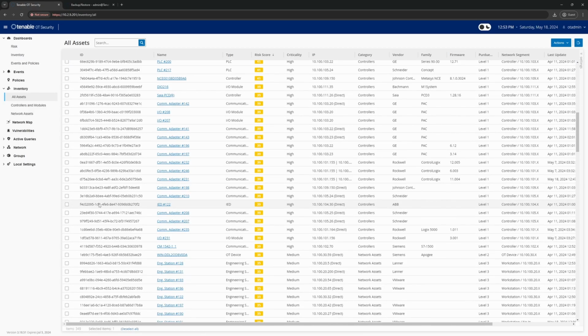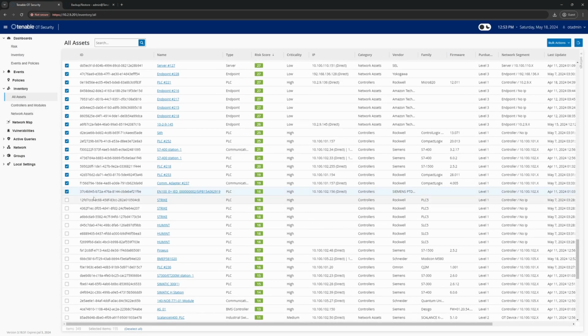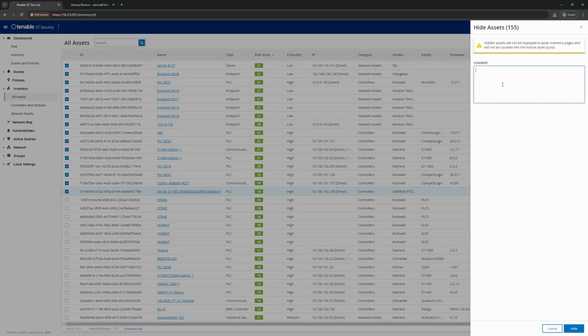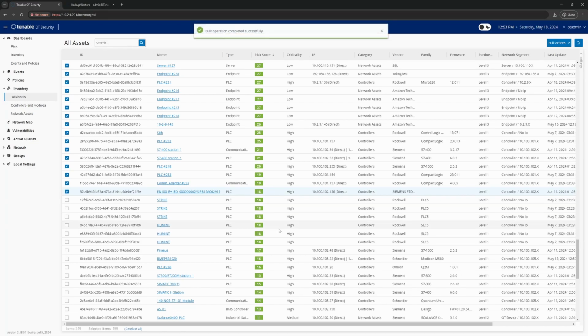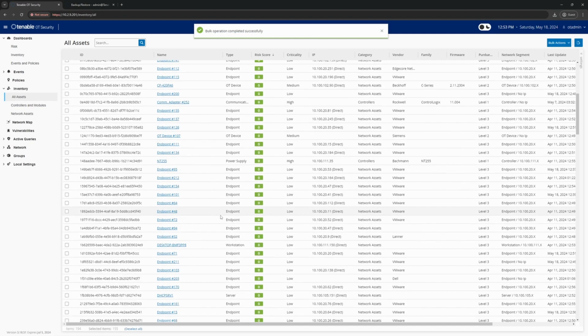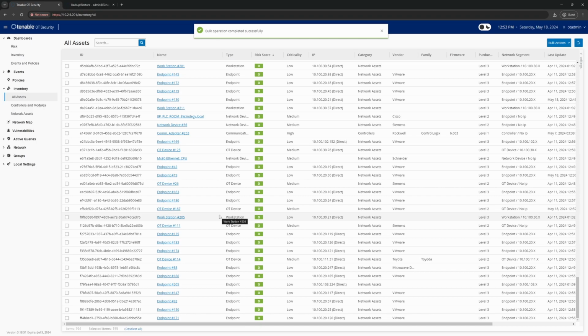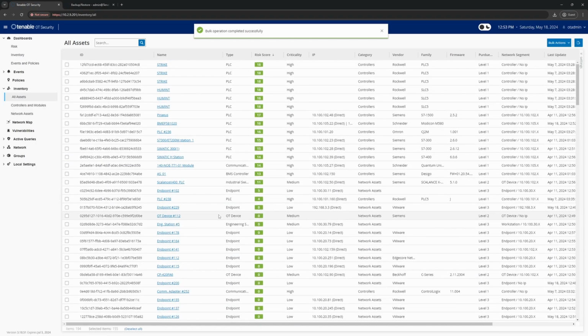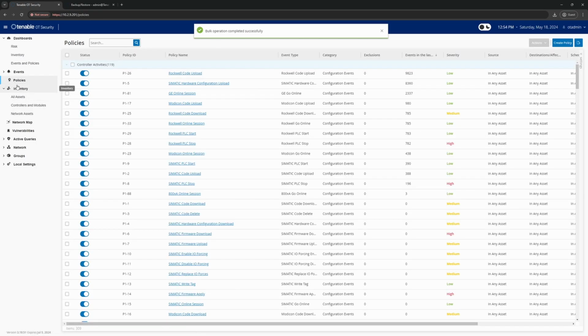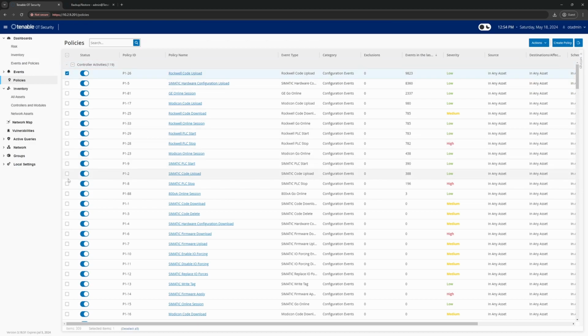So if I go here and I scroll down through here, let's just take all of these, and I'm not really going to delete them. I'm going to hide them all. We're going to say backup and restore. We're going to hide them. And now all these devices are hidden. We could do a lot more than that if we wanted to. We could mess with some of our policies. Let's go in and just start disabling a ton of policies.